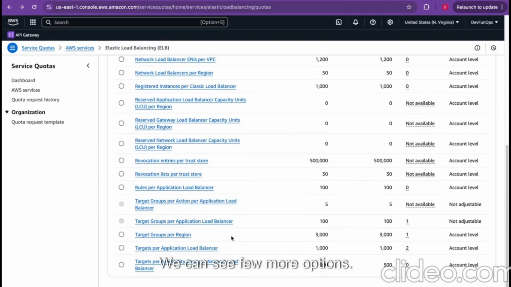We can see a few more options. See this, target groups per application load balancer. Per application load balancer, we can create only up to 100 target groups, and this is not adjustable. What does that mean? We really cannot create more than 100 target groups per application load balancer. So I hope that's clear.